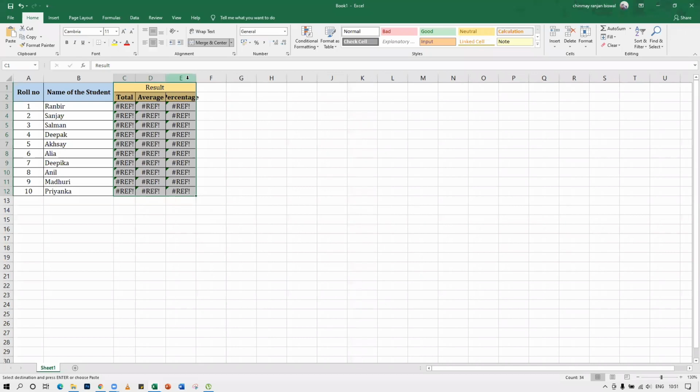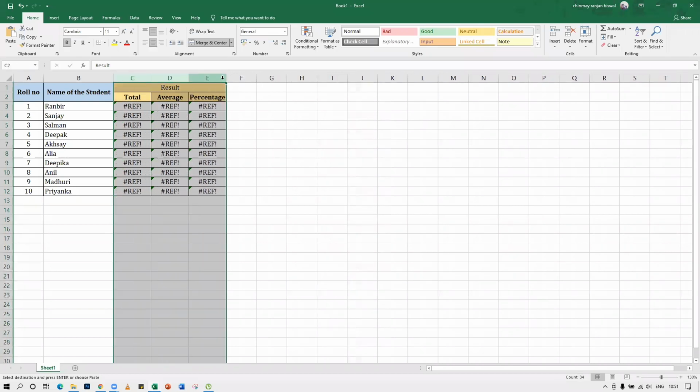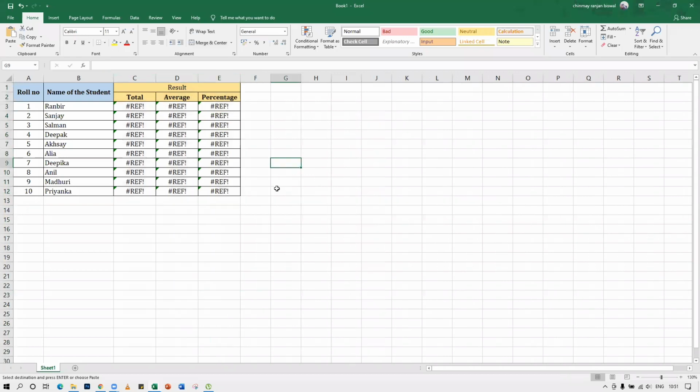Can anybody tell me why this is happening? बताओ. Sorry, your voice cracked actually. फिर से बोलो जरा. कौन बताएगा? Because this is important. This is basic. In the cells we have used formulas, functions. Very good, चंदना.